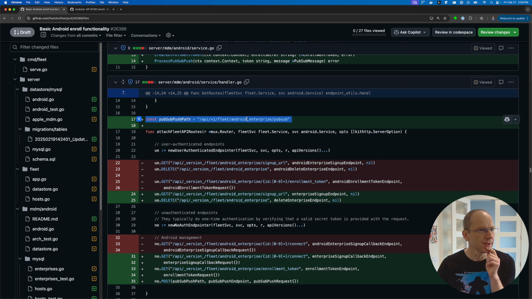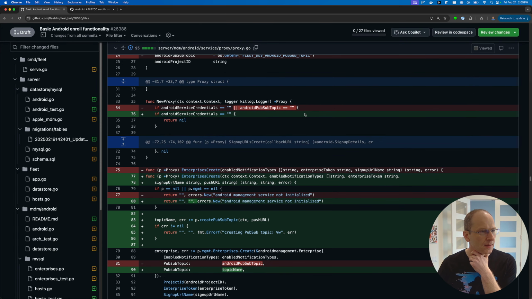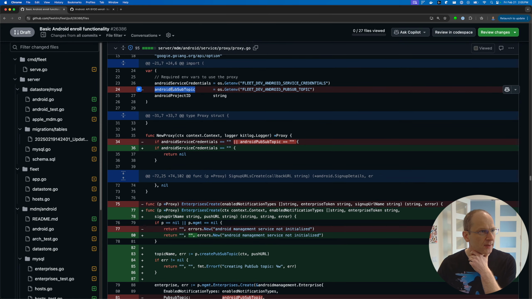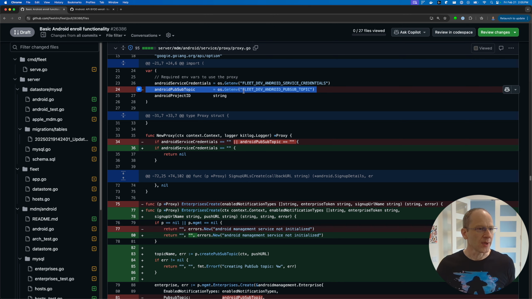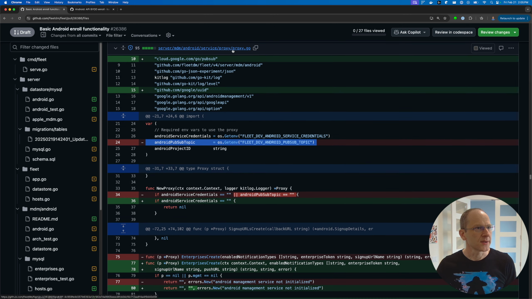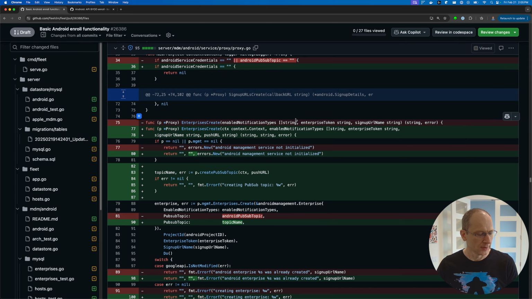Okay, this is the path where the pub/sub messages come from Google. So now I deleted this, the topic was hard coded, because now we're creating a new topic. And this is the proxy code. So this is like a model of what our Fleet DM proxy should do.